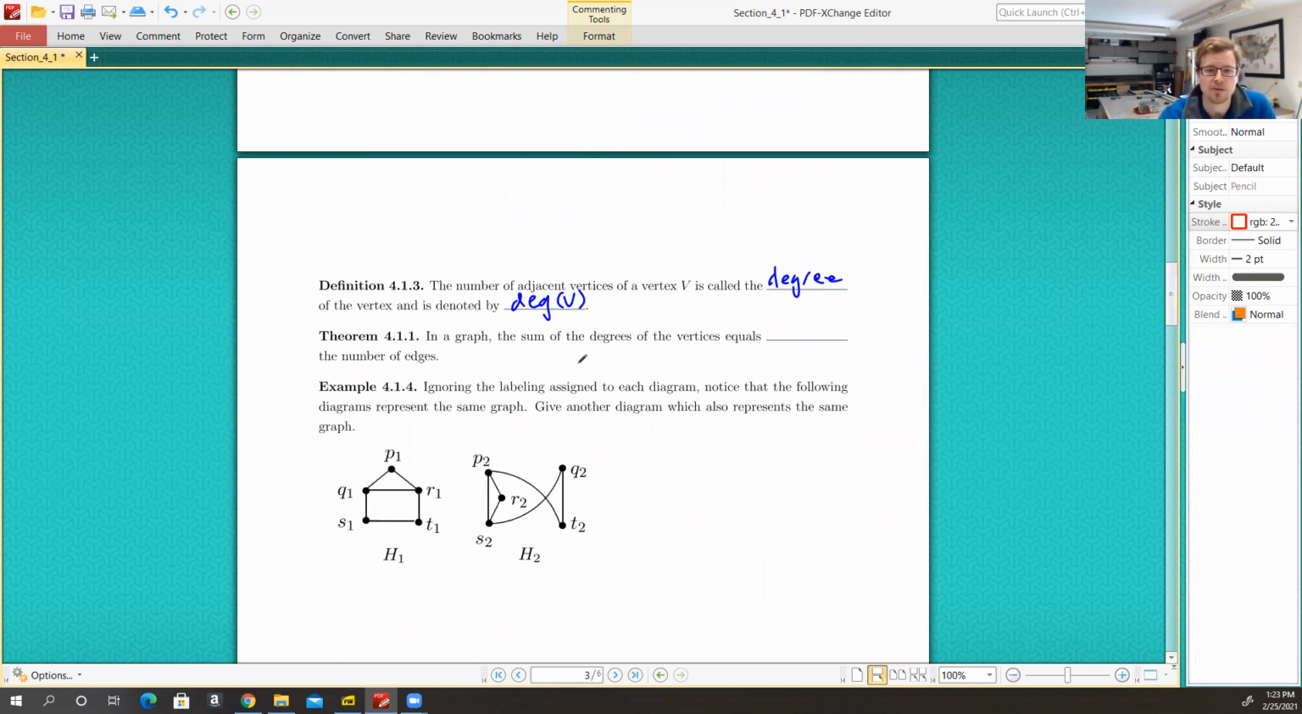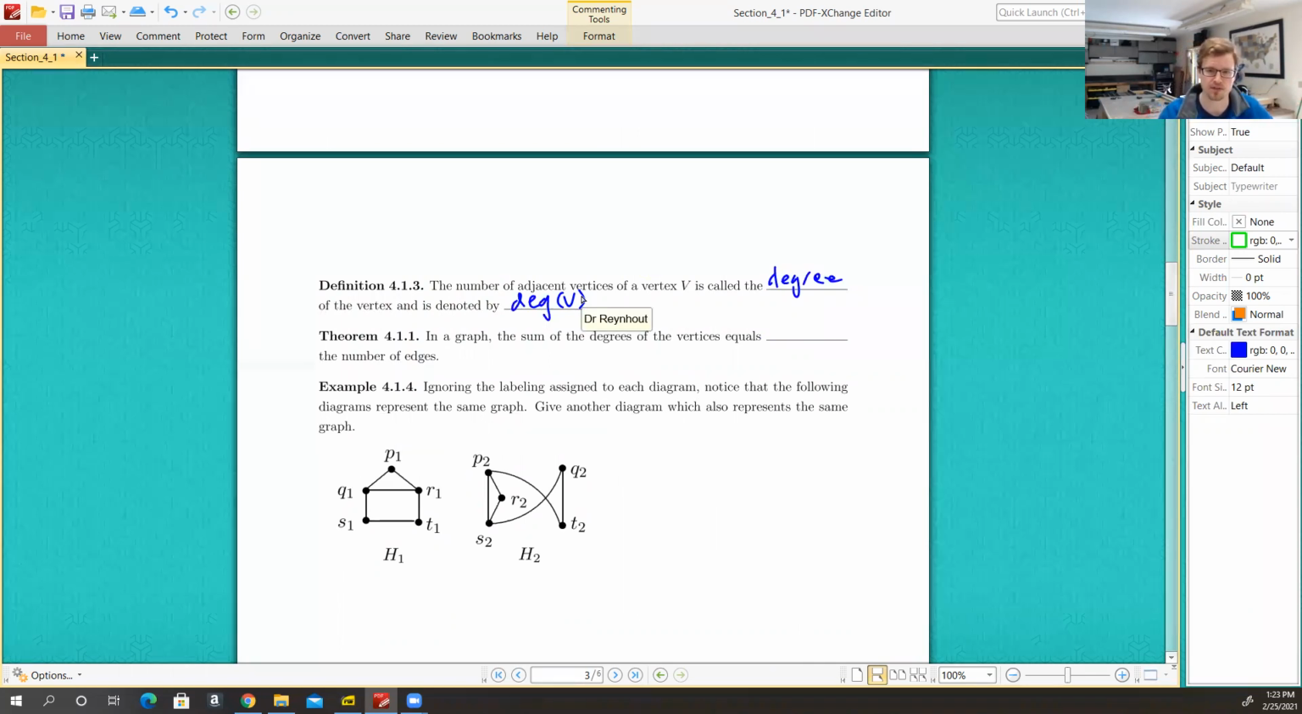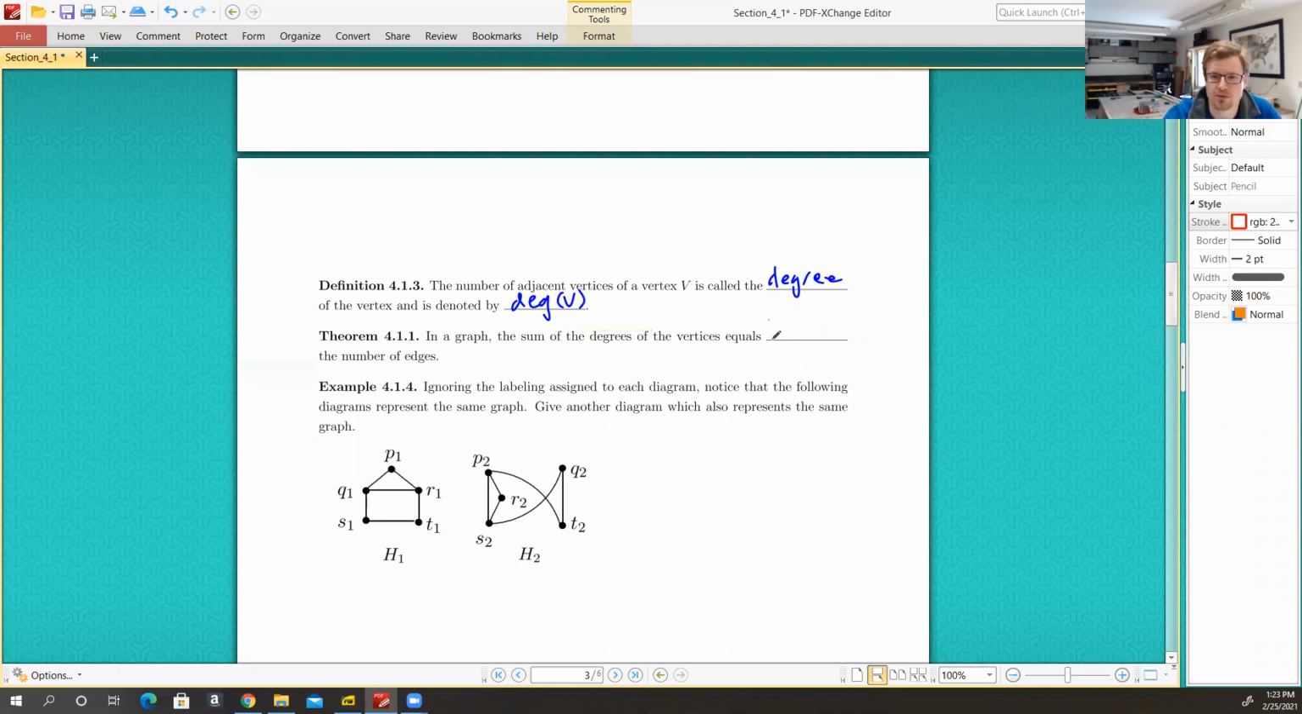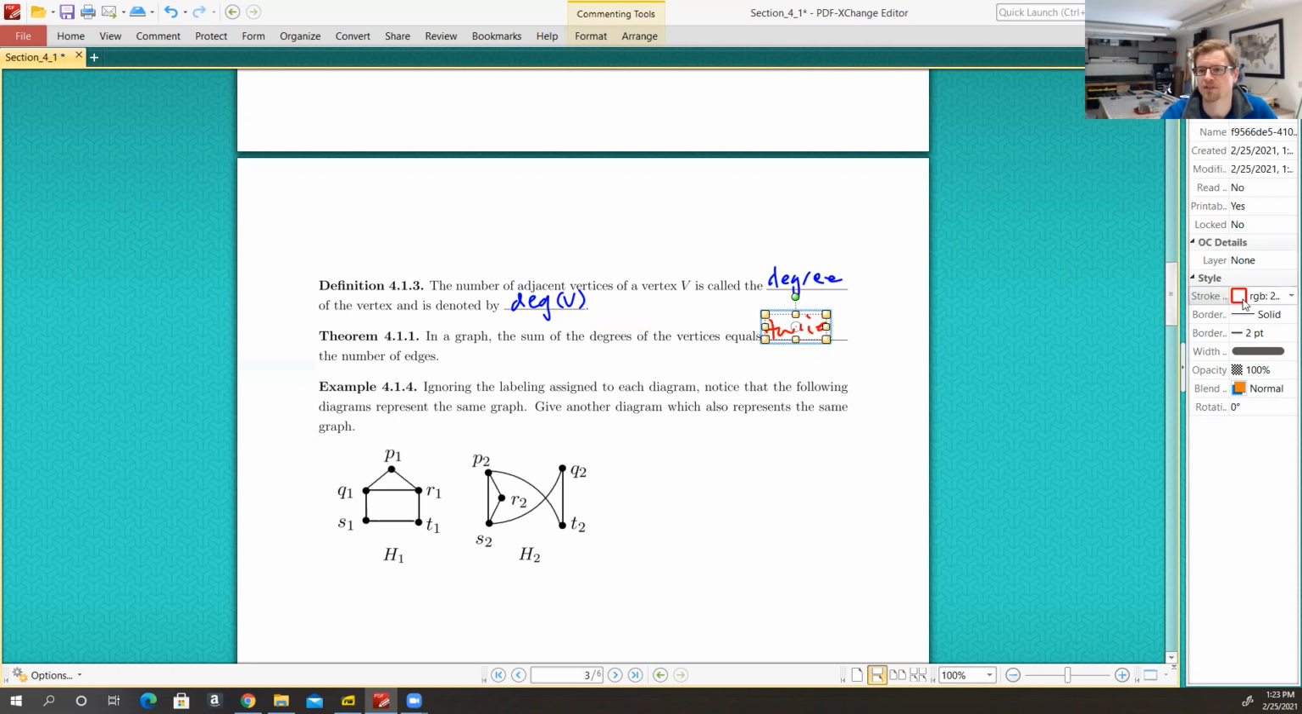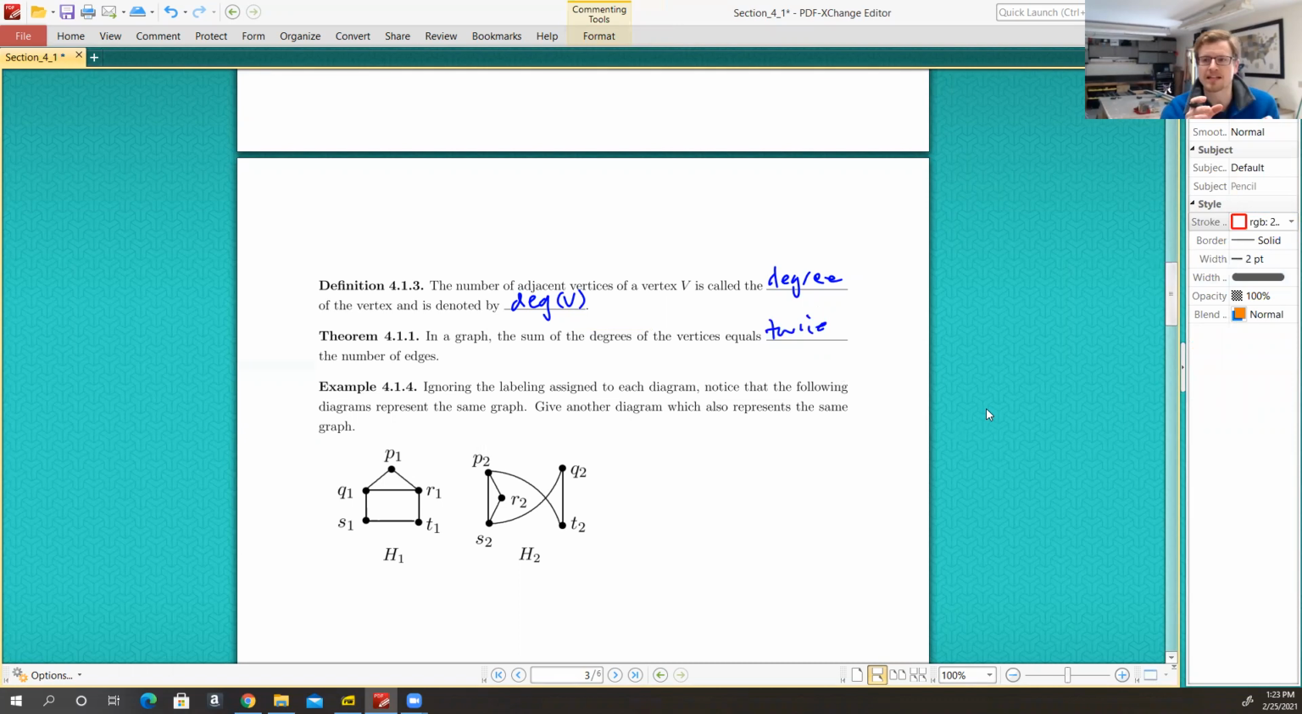So finally, in a graph, if we were to add up the degrees of all of the vertices, it would actually be equal to twice the number of edges. Why is that? Well, it's because each edge has a vertex on either end. So that edge counts for the degree of two separate vertices.